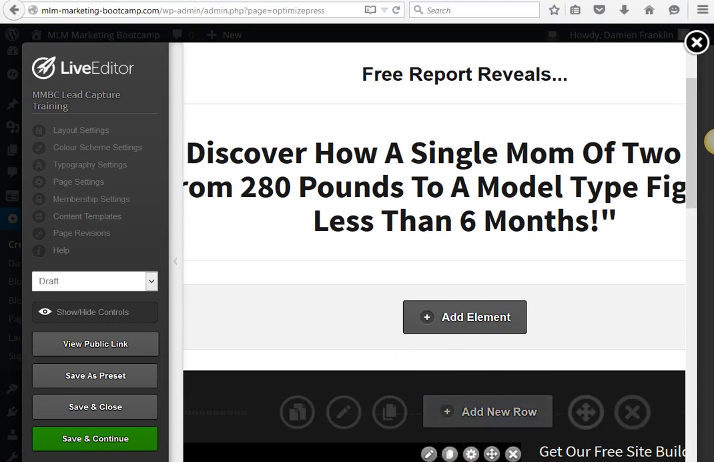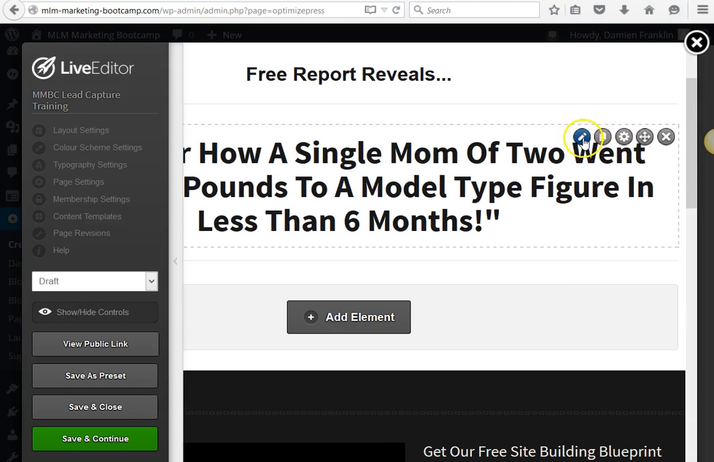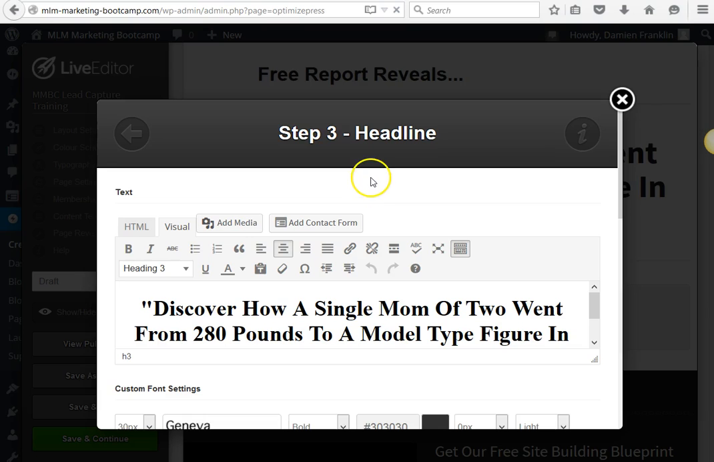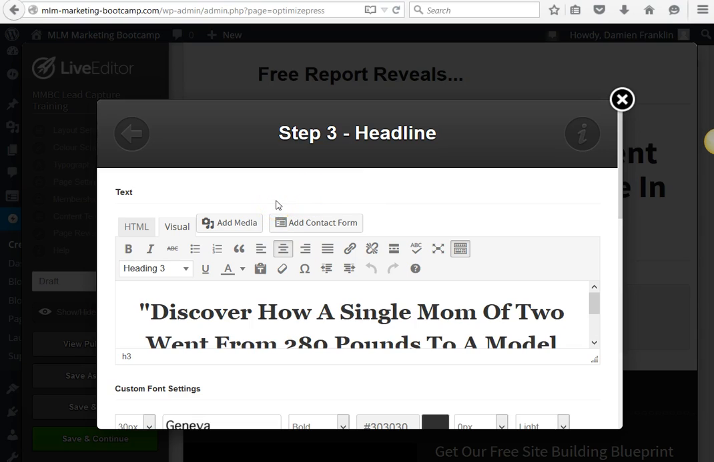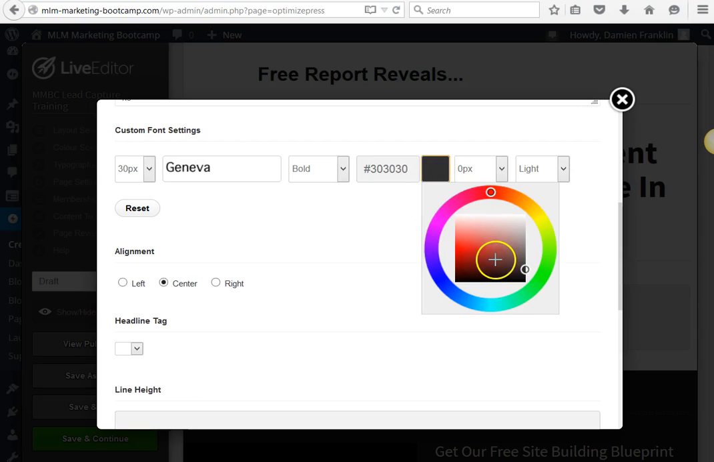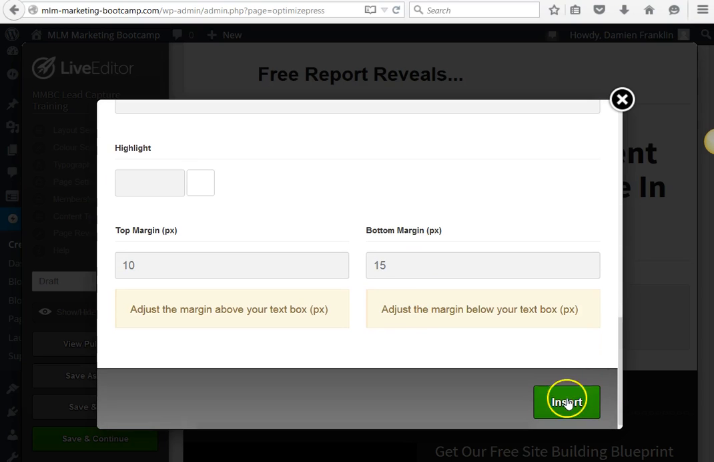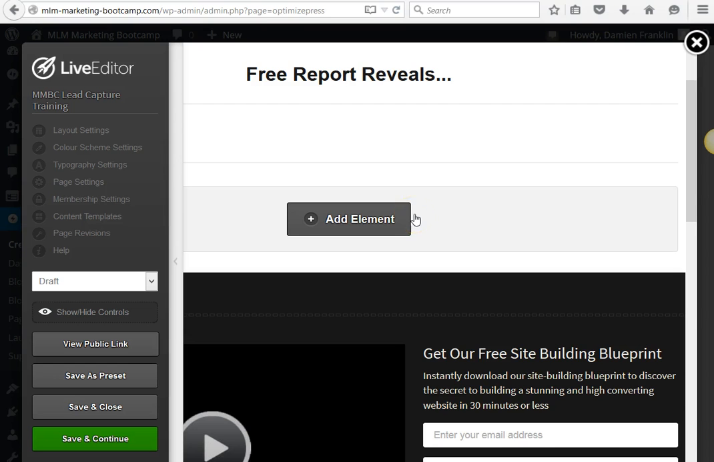Now another thing that you might want to do is change the color scheme of your font here. So you would go down and click here and you can make it, I like maybe red. Red's always good. Can't beat red. Red is an eye catcher. So go ahead and click on red here. Keep that, hit insert, and it's going to change it to red.